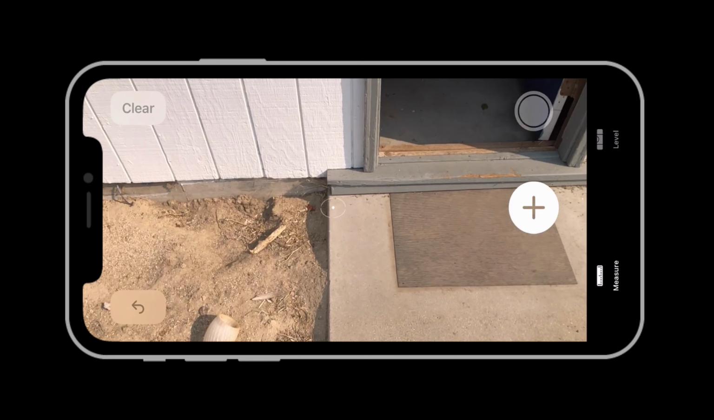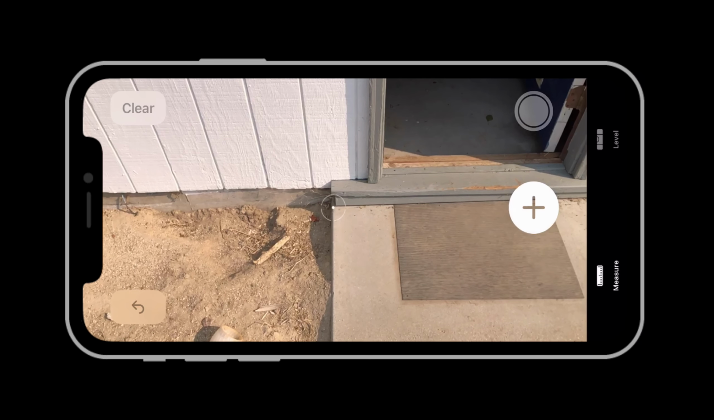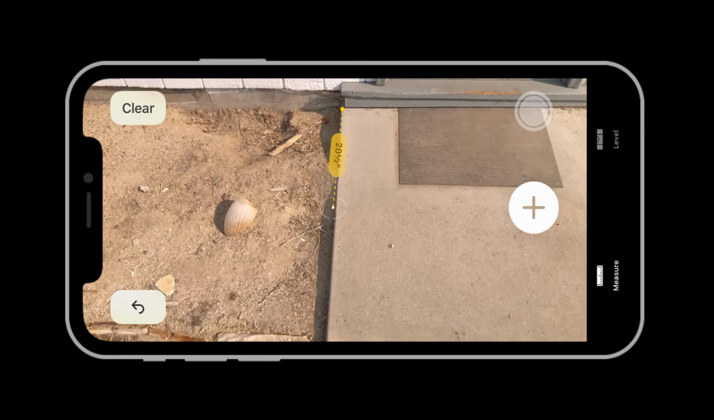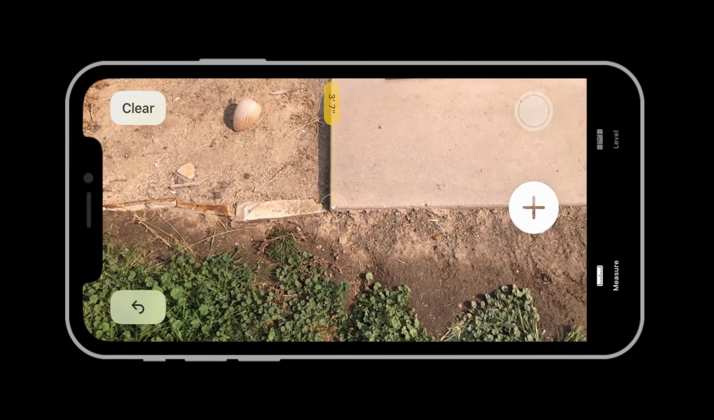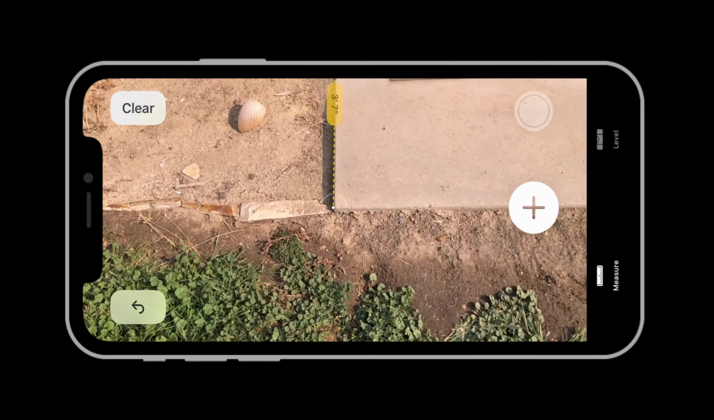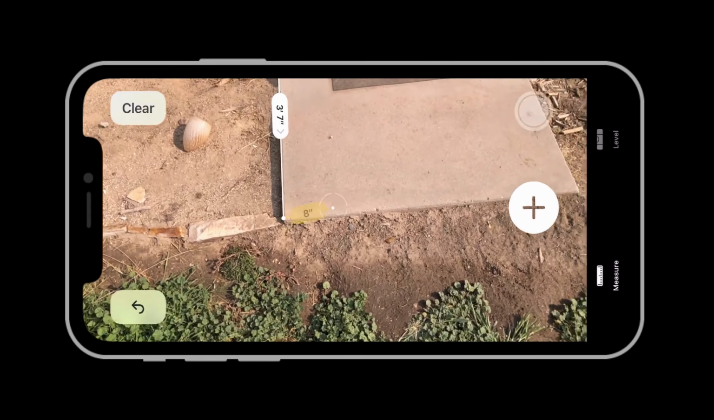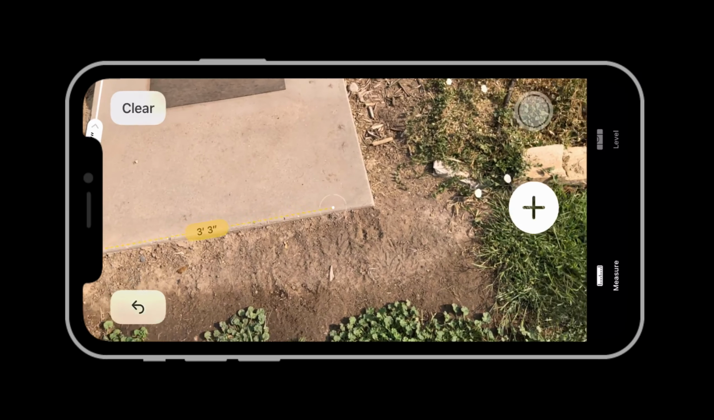In this last example, notice I'm using the Measure app in landscape orientation. We're outside measuring this concrete pad, and I want to get all 4 sides. So I'm going to start with a point at the top left, then move down and tap Add to set that first line. I then want to tap Add again on that same point to start the next line.